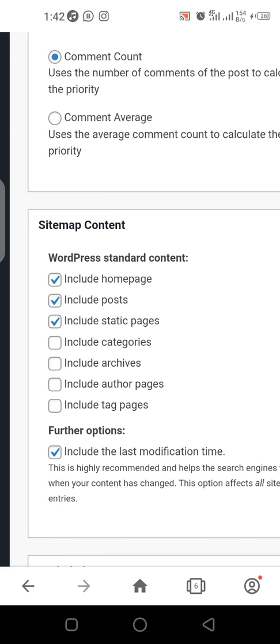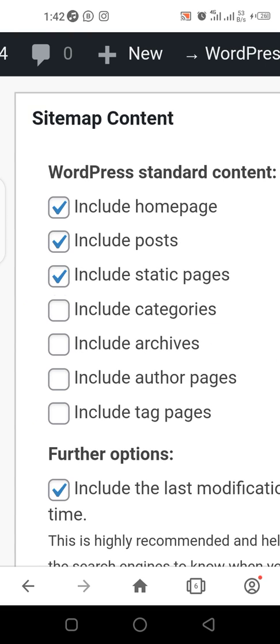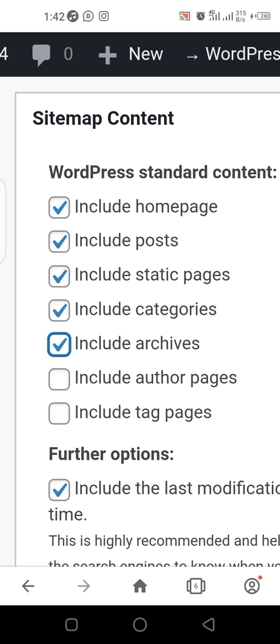Now we have to tell the sitemap the pages that we want it to index for us. We click on this one at default, which has been ticked. We tick categories, archives. This one is optional for you. It is for author, which means the admin of the website. If you want to review the admin of the website or the posts he has, you can click it. On my own, I don't click. I skip it. So we now include tags.